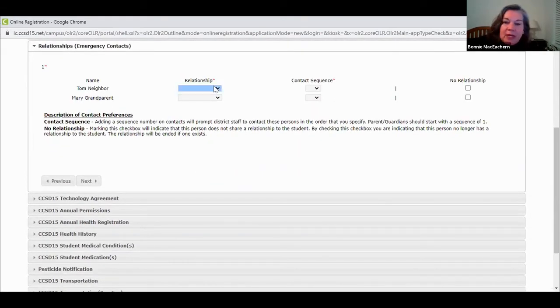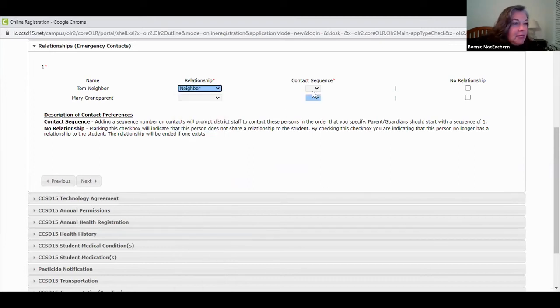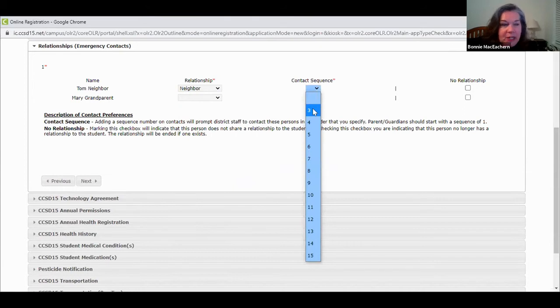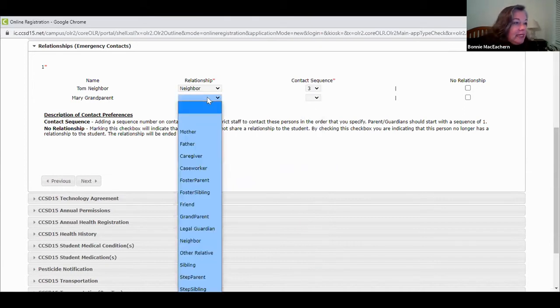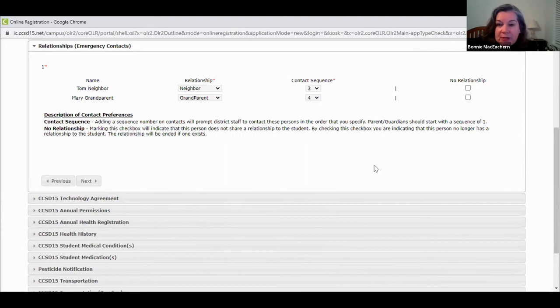These are our other relationships, the emergency contacts that I entered. So Tom Neighbor, I'm going to fill this in and say he's my neighbor. And he's a little more available, even though he's not related to my child. So I'd like him to be our emergency contact number 3. And Mary Grandparent, she lives a little further away, so she's going to be number 4 in our sequence here.